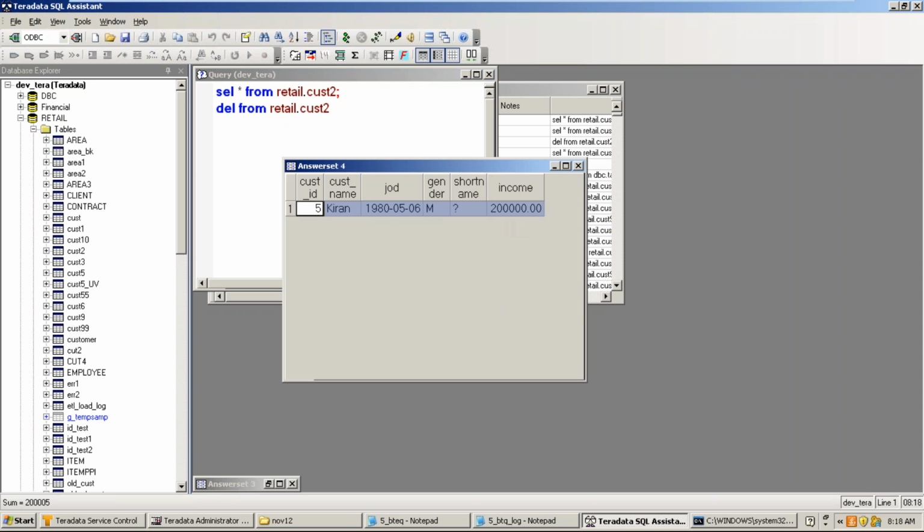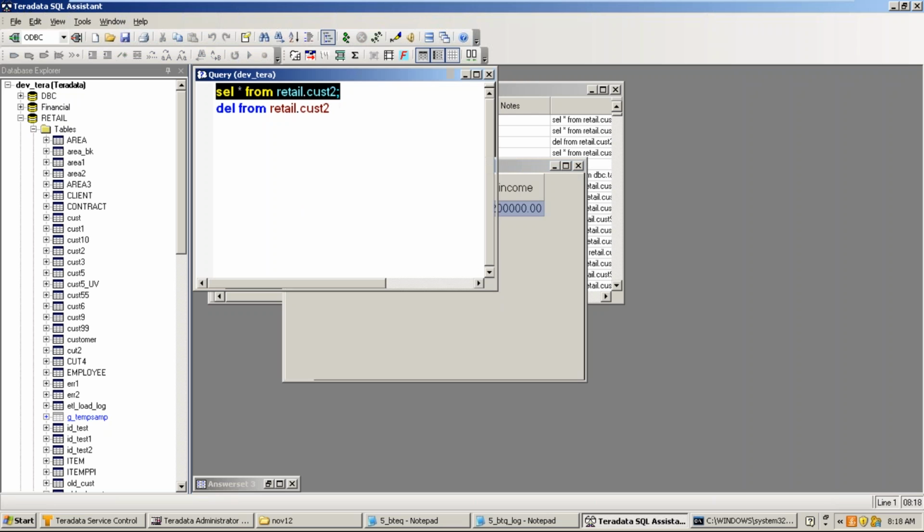See, only 1 record got inserted. How many records are we expecting? 16 records which were exported from cust1. The same 16 records we are expecting in cust2, but it has loaded only 1 record. Why?